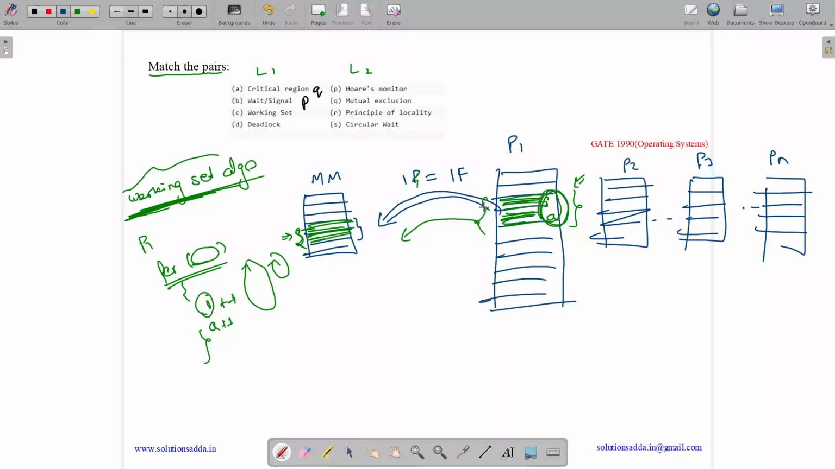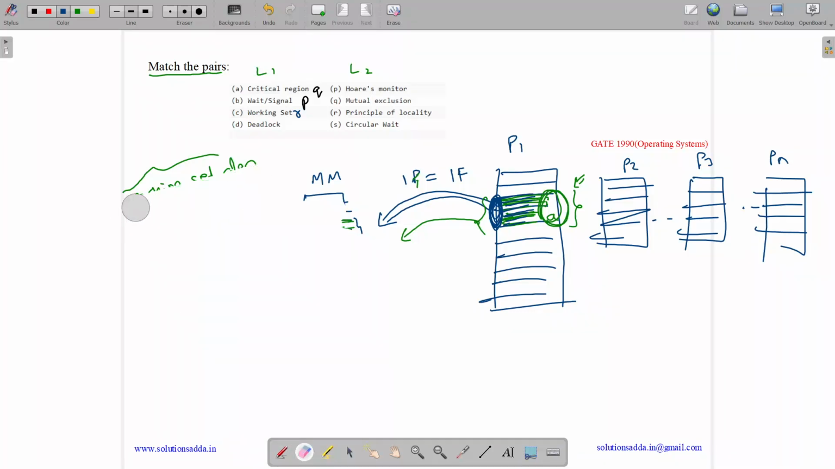Working set is based on locality of reference: the pages that are being run at a particular point of time, at that point of time only the pages which are close to the current page will be referred. This is called the locality of reference. So working set is based on locality of reference. So C is related to R. Now let us see the fourth option.